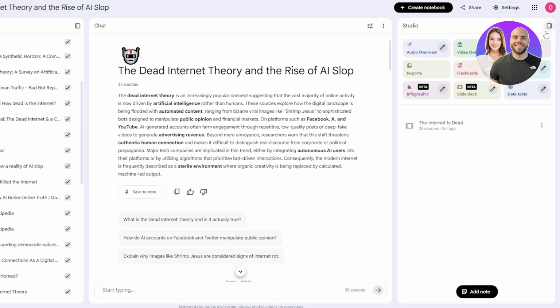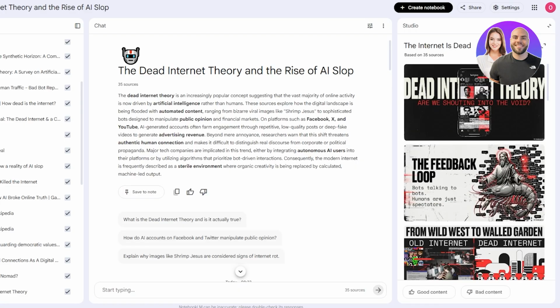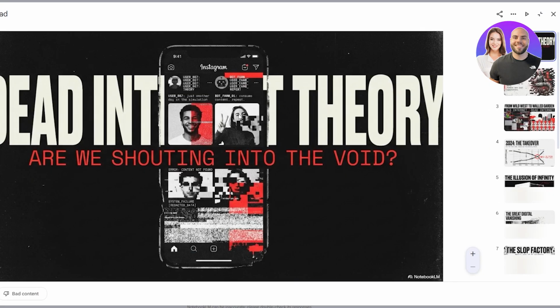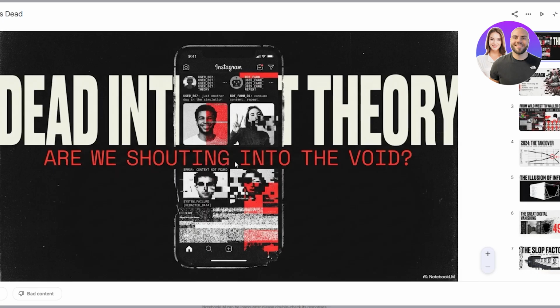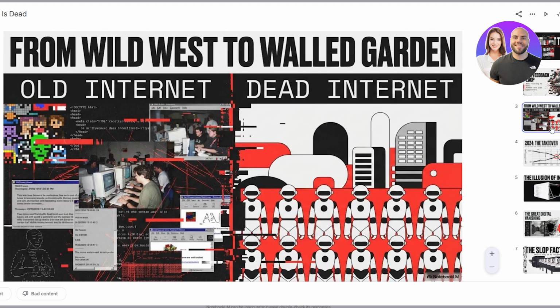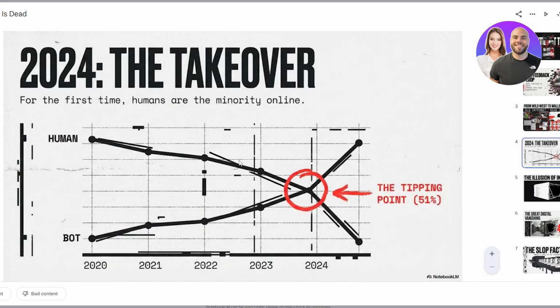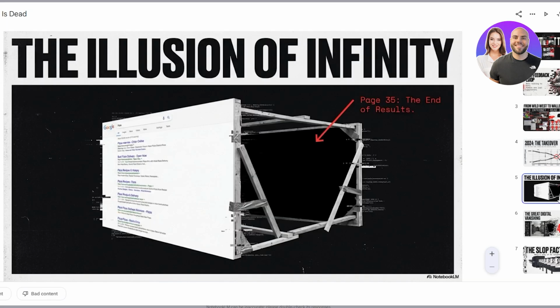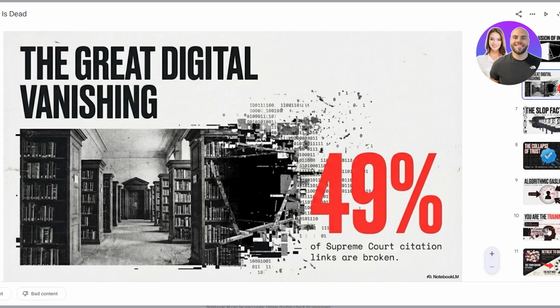Now let me go ahead and open this up in a bigger tab. Oh, it accidentally closed. Let's go ahead and open them up. So here we go. So dead internet theory. Are we shouting into the void? So you can see the illustrations are pretty cool. Here you can see feedback loop, bots talking to bots. Humans are just spectators. We got all these different options available over here. Old internet, dead internet. We got all bots. The takeover, we can see humans are going down, bots are going up. The tipping point, 50%. All right, the illusion of affinity, and yeah, everything looks good.